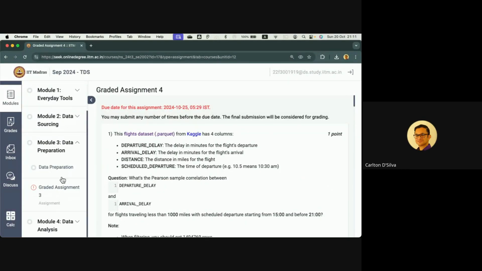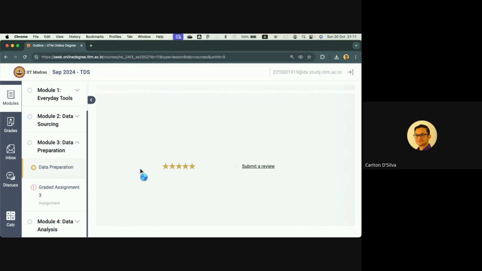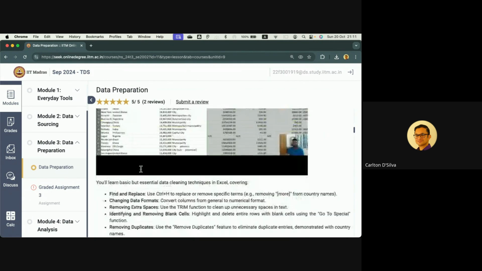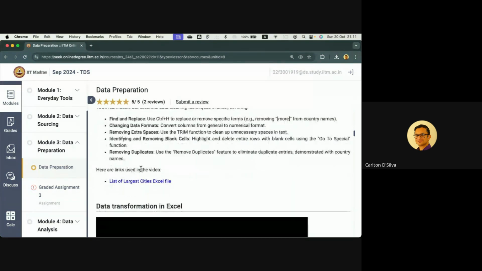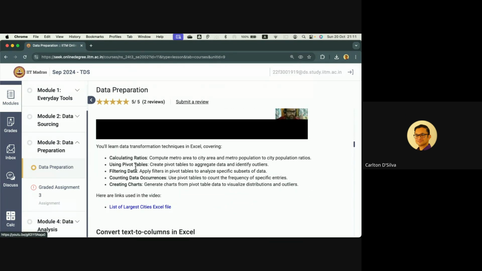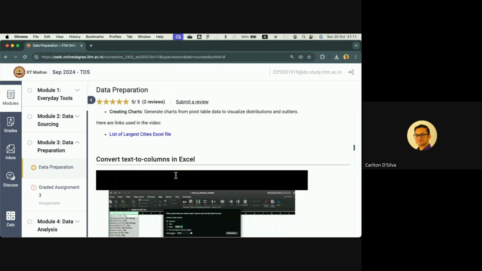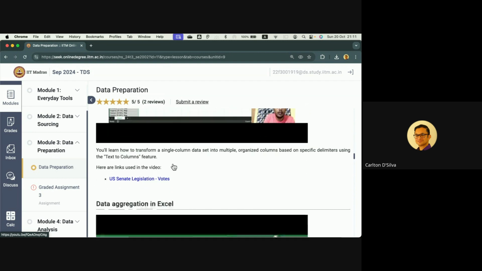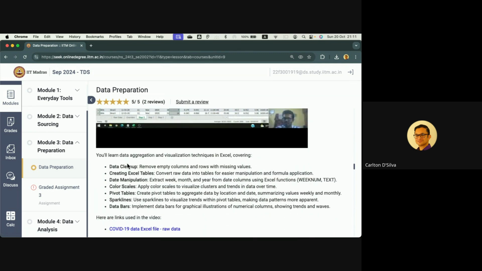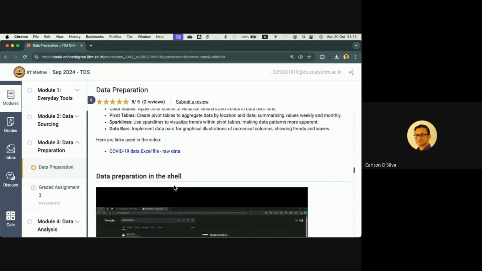Right, where were we? Week 3. So that's clean up in Excel. Then data transformation in Excel. These things like pivot tables and all, you should be able to do in Google Sheets. Please practice trying to do the same things in Google Sheets. Text to columns is also there in Google Sheets. Data aggregation, almost all these things are there in Google Sheets.